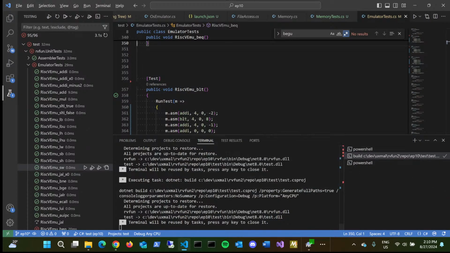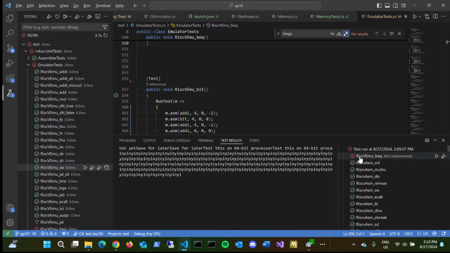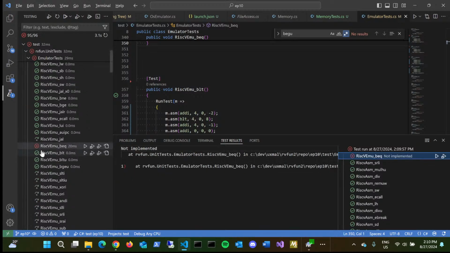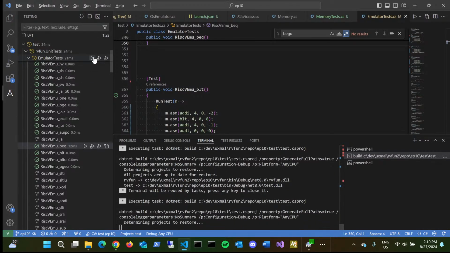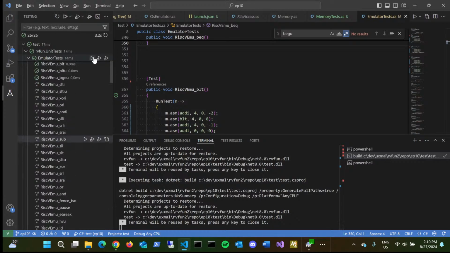All right, so let's take a look at our test results. Are you still unhappy? Why is that? Okay, now it is happy. Let's run all these tests now. Good, all of our branches are now implemented.